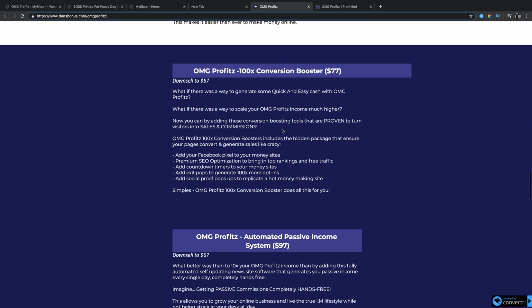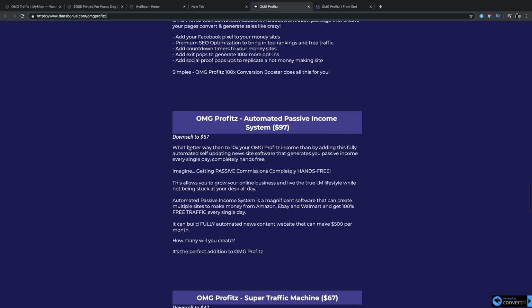Next upgrade is the 100x conversion boosters. So this is things like being able to put in the Facebook pixel and SEO optimization. Now that's what you're going to need to be able to do this retargeting. That downsells to 57. So again, you can take the no thank you at the bottom of that page on the 77, and it's going to give you a $20 discount. Again, something that probably most affiliates won't tell you, but you can secure that at 57. 100% recommend that you do that.